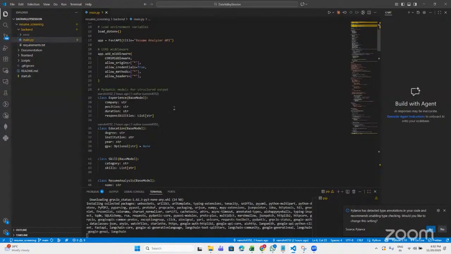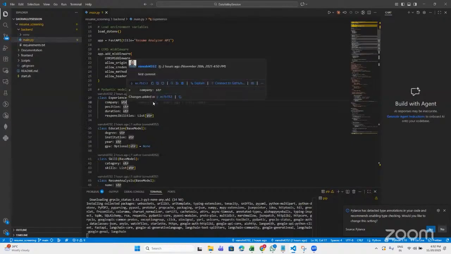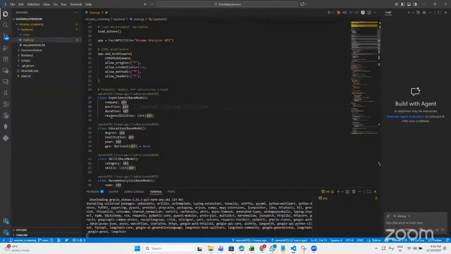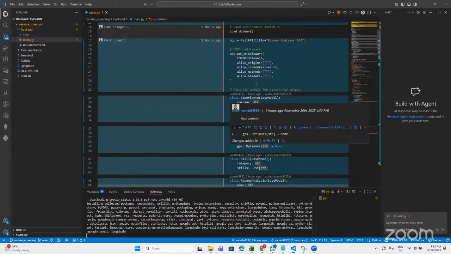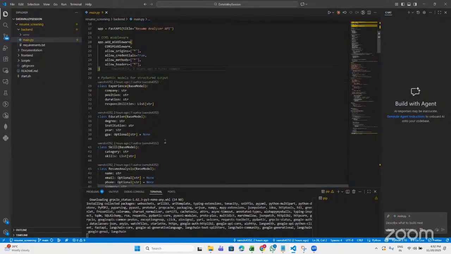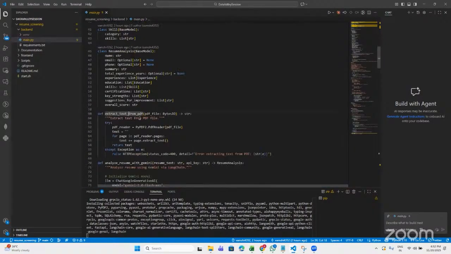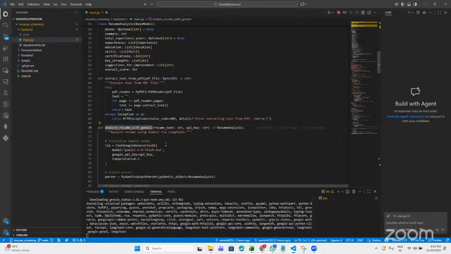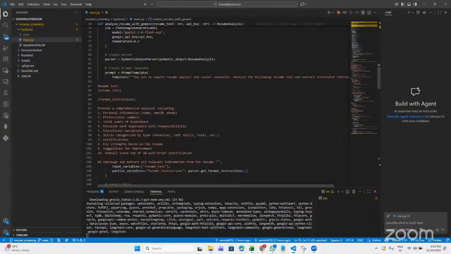So here, if you see, there are some Pydantic models. Pydantic basically is used for ensuring the structure of the data, right? The data structure. Then you have a function called extract text from PDF, then analyze resume with Gemini, and you have a prompt here.